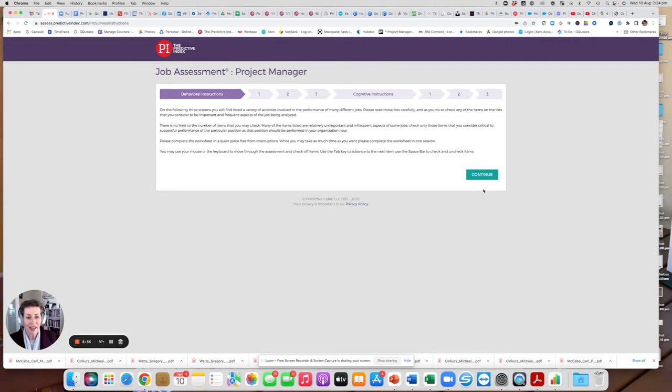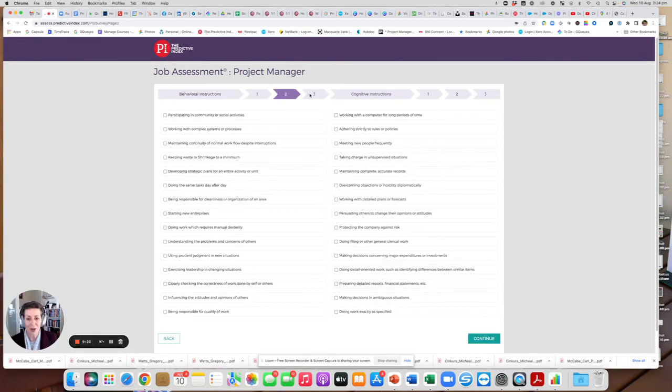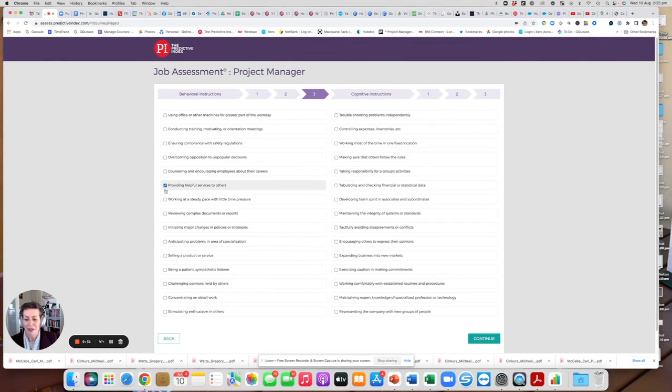Here's our instructions again. So thinking about important frequent aspects of the job and aspects of the job that we consider critical to successful performance. Let's continue. And so again, it looks a little different, doesn't it? But the questions or the selections are all the same. And look, I'm just going to tick a few of them at the moment so that I can show you what's on the next couple of pages. So you've got 3 pages of this. Can you see the progress bar here? So let's just pick a couple and move on. And then we'll pick a couple here and move on.